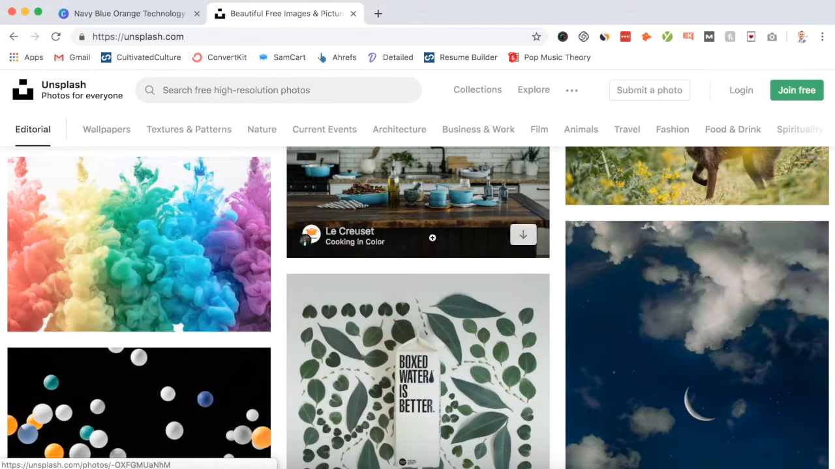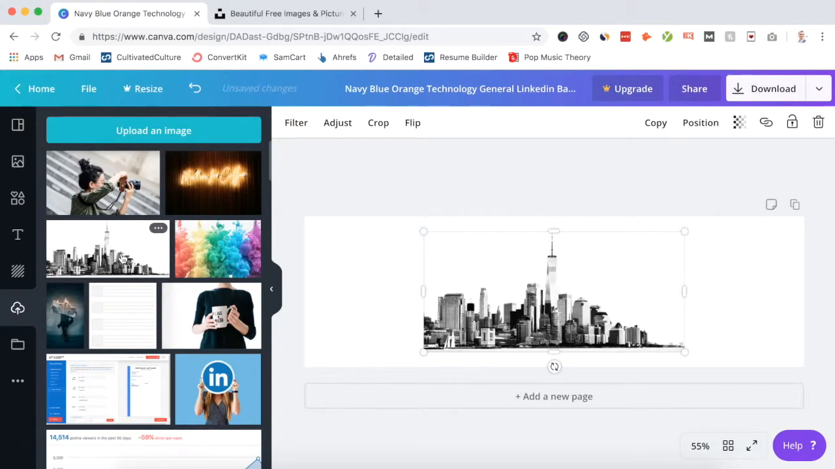I especially like this one, but basically my point is there's a lot of options out here. They're all free and they're gonna be more unique. They're not like those corny stock photos you'd find in Google Images or somewhere else. So once you have your core photo, we're gonna go back here and we're gonna drop it in.